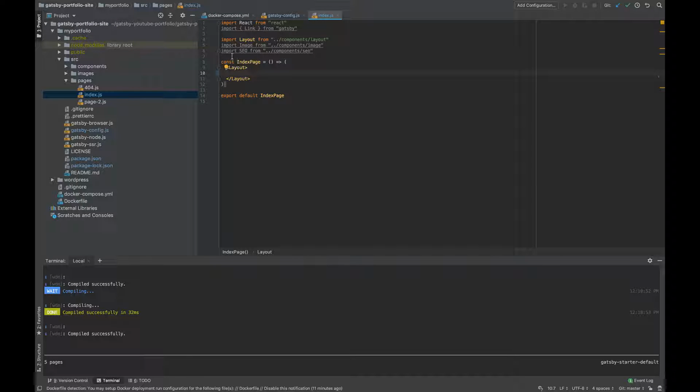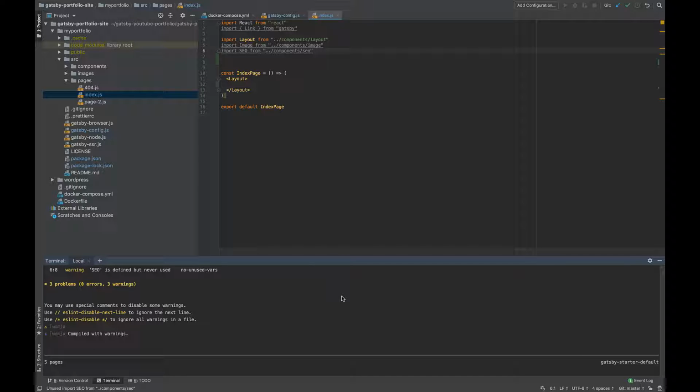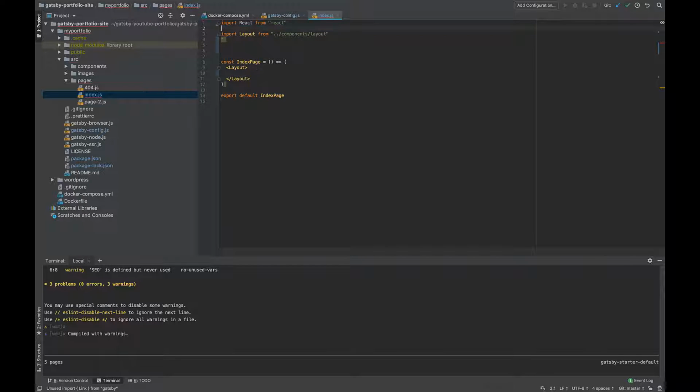Oh boy. All right, first things first. Let's get rid of some unused imports that we don't necessarily need here. So we don't need image or SEO for now. Let's blow that out. Let's also get rid of the link. Oh, and obviously we don't need extra quotes.